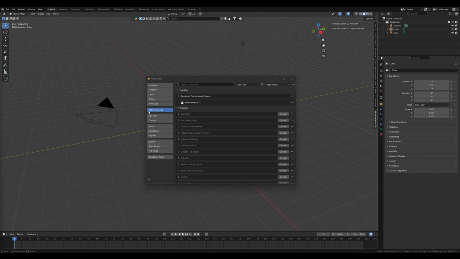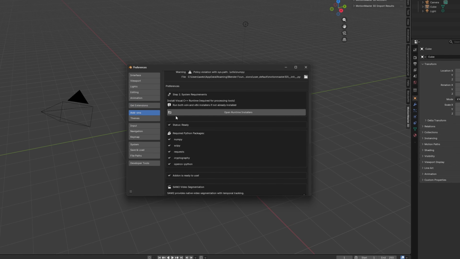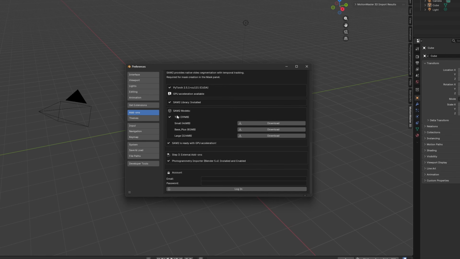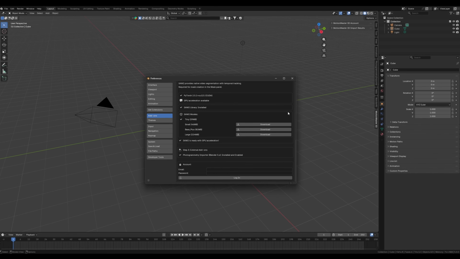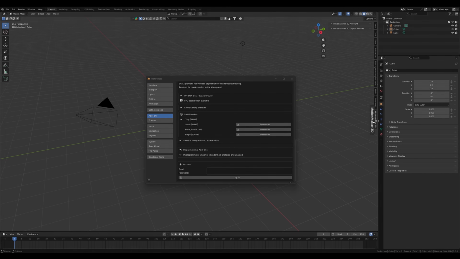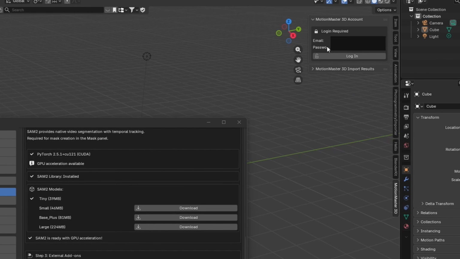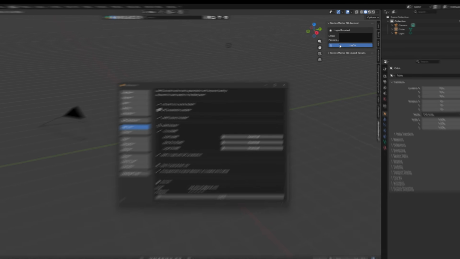The first thing you'll need to do is install it, enable it in Preferences, and then follow the setup procedure to make sure the required packages are installed. Currently, you'll need a Windows computer. After that, you should be able to find it in the N panel on the right-hand side. Then you can log into your MotionMaster 3D account and you'll see all the features available for your licensed tier.